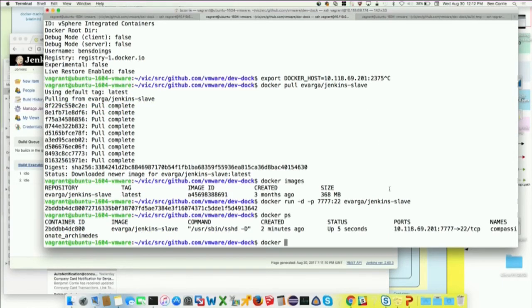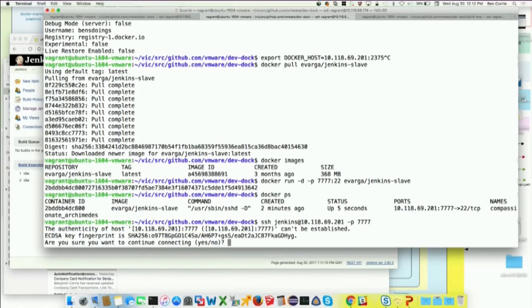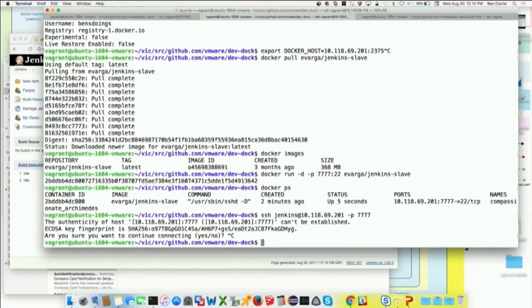Now, if I do SSH Jenkins at, and then this IP address, and then -p 7777. Good. That's what I wanted. So I verified that I can actually SSH into this thing, this is what Jenkins is going to do. It's going to SSH into this with those credentials, use Java to set up its agent. The agent's going to talk back to Jenkins, and it's going to work that way.